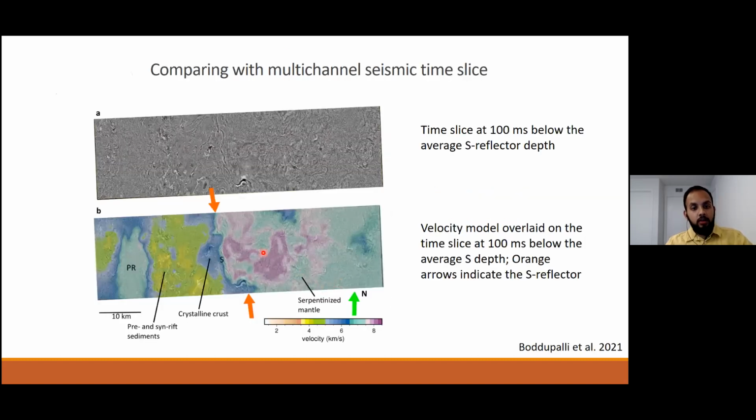Another step to validate our full waveform inversion model is comparing it with the multi-channel seismic volume. This is a time slice at a depth of 9.1 seconds, that is 100 milliseconds below the S reflector depth average. We overlaid our velocity model on top of it. And we can see that there is a very clear velocity jump that aligns very well with the S reflector here, which tells us that FWI constrained the velocities pretty well below the S reflector as well.